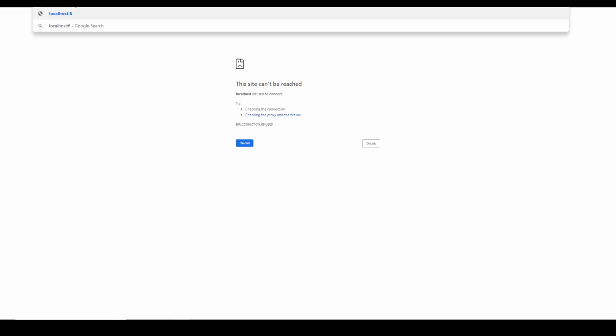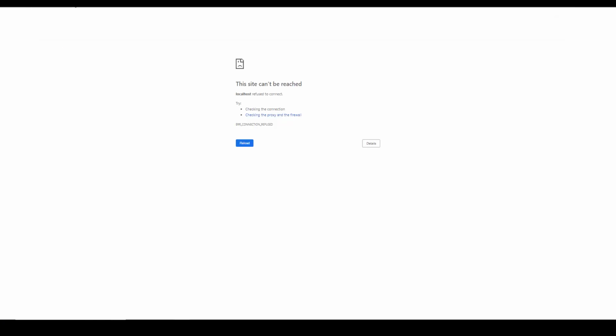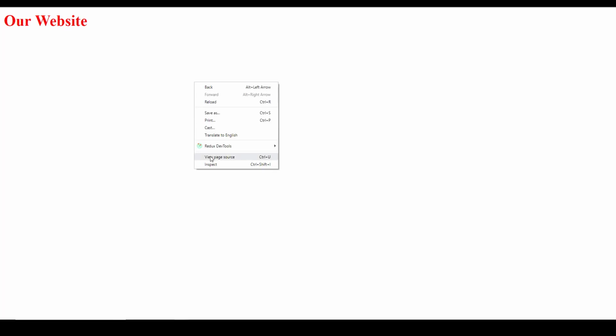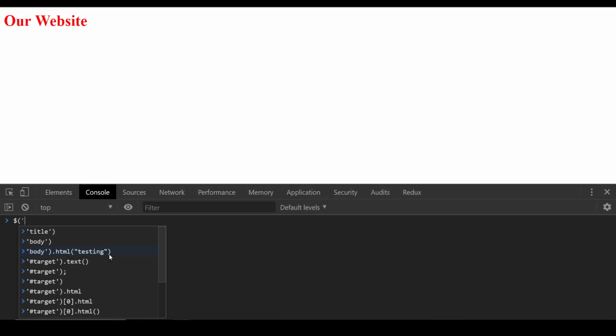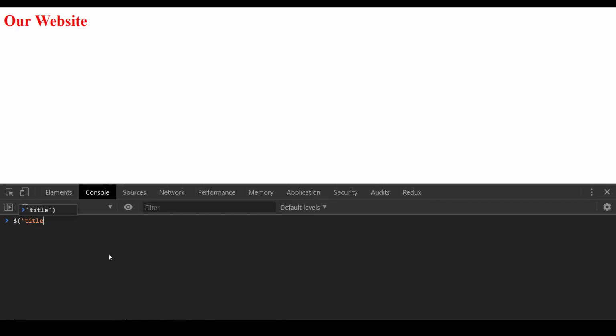I'll just show you an example of that. All right, so here's our website. Let's go ahead and right click on my browser and say inspect, and then go into my console. And if jQuery is working, I should just be able to say something like this, like give me the title tag. Boom, it worked.